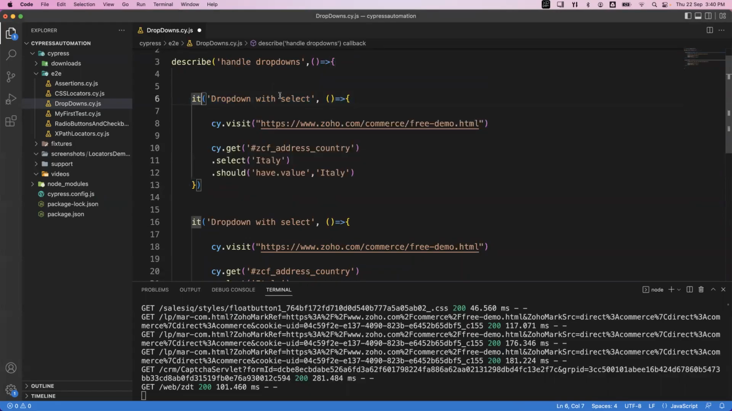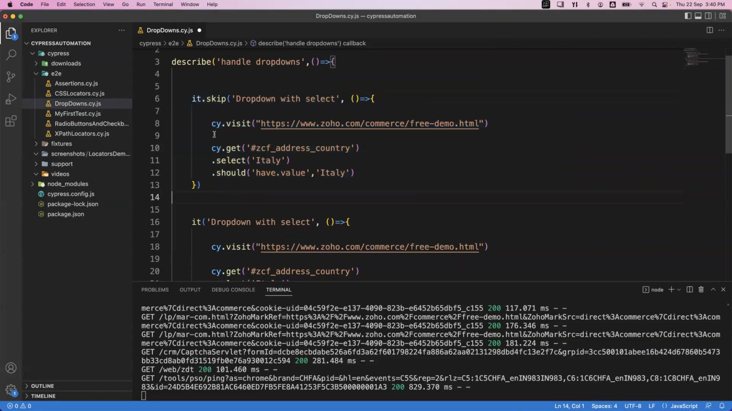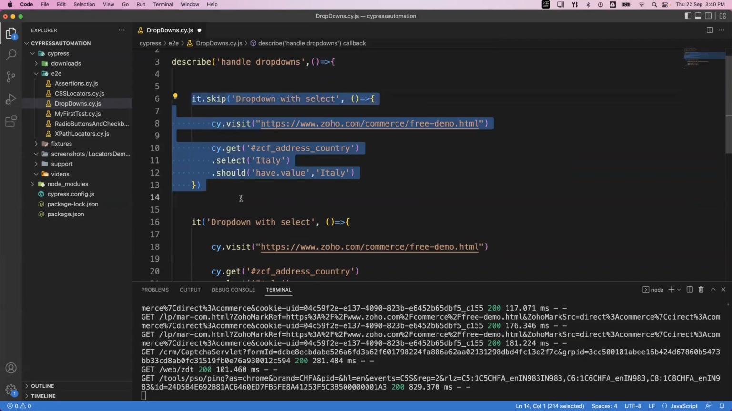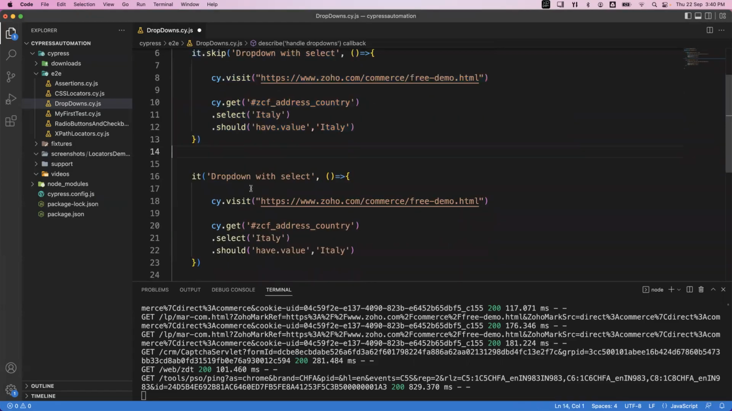For that, I can say dot skip. When I say dot skip here, this block will not be executed in the next round. It will not participate in the execution. Instead of commenting this out, we can simply skip it. Okay, now let us try to do this.